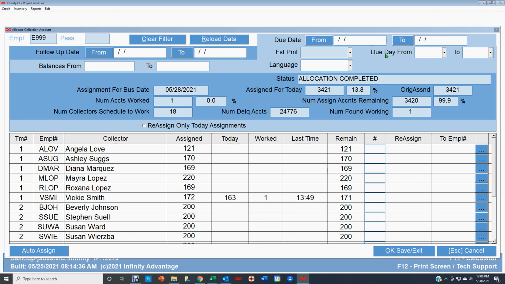Down here, where it says due day, let's say they pay on the 15th of the month, so you just want people from the 15th to the 15th with those due dates. That's how you can narrow down a due date. If you track your customers by the language that they are communicated in, you can do that. A few retailers do that. And down here, you're going to see what's going on in the day.